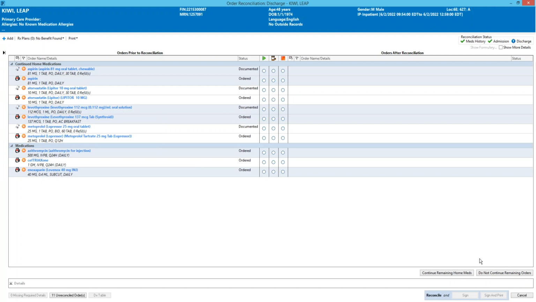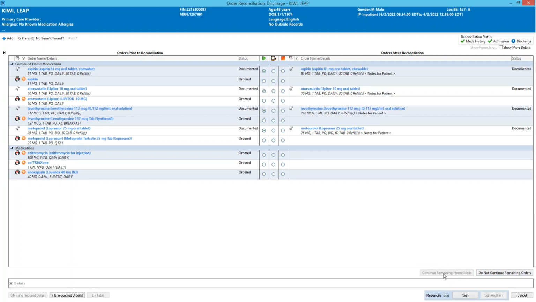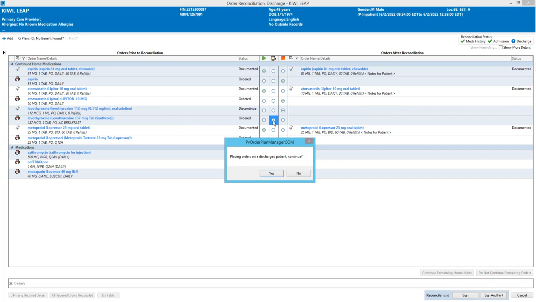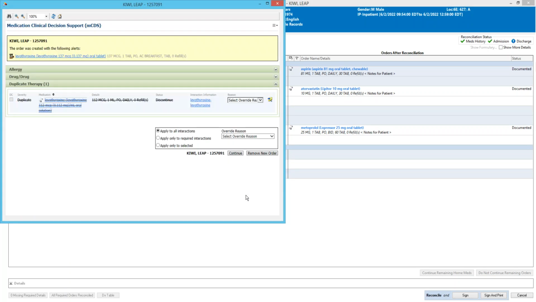There are two buttons down in the bottom right for physician convenience that are frequently used. Many providers will say to continue their home meds and to stop the hospital meds. That way it completes all the lines. And then they come in and adjust the one or two meds that maybe have to be fixed. In this case, with the levothyroxine, we want to stop this old dose and we want to prescribe the new dose.